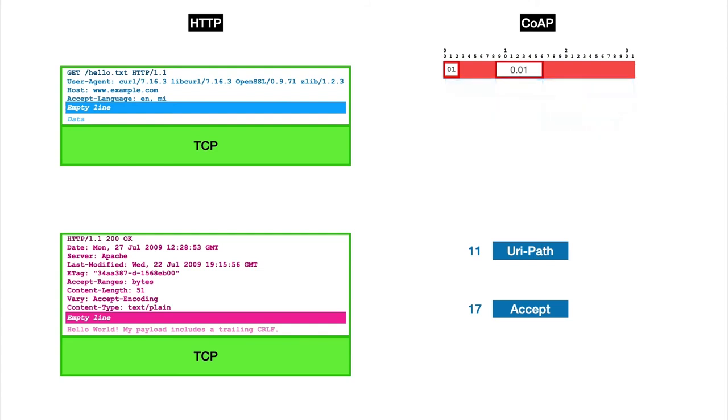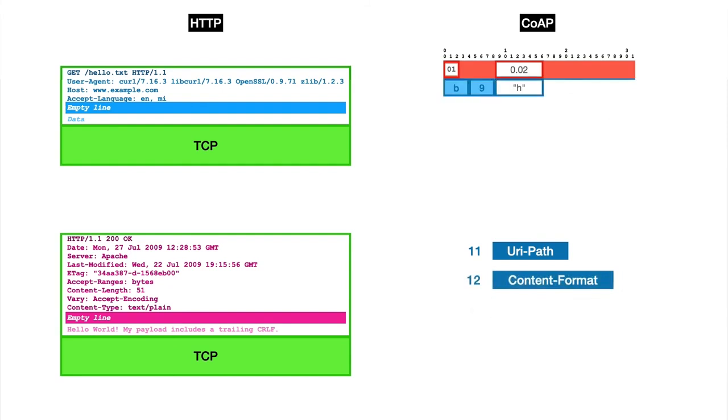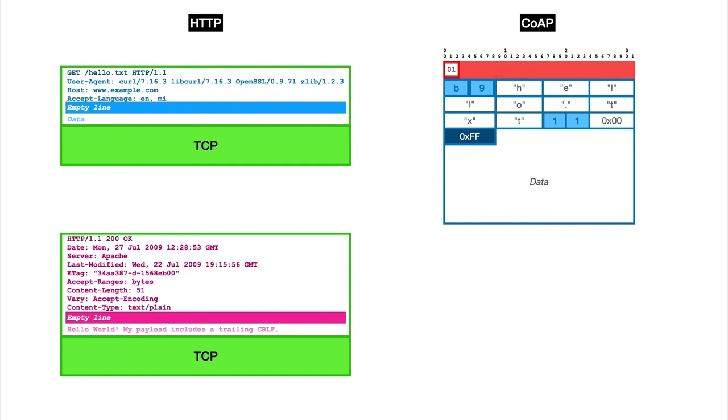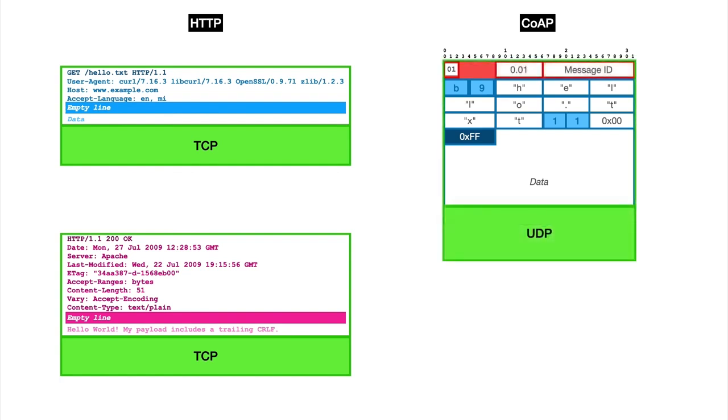The message ends there. If we had done a POST instead, the second option would have been content format instead of accept. The delta type is thus changed to 1 since the content format option is 12. A special delimiter 0xFF would indicate the end of options and the beginning of data, like the empty line in HTTP. The CoAP message is encapsulated in a UDP message.